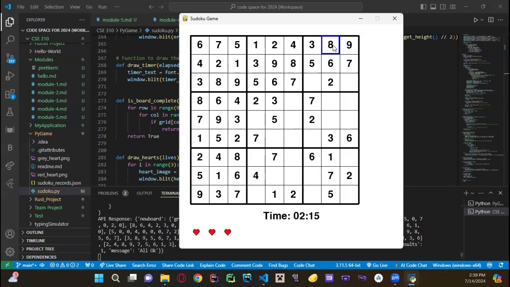So this is 8. 1, 2, 3, 4. 1 and 4 for this one. 4 can go here. 5, 6. 7 and then 8 can go here. And then 6. 1 goes there. 1, 2, 3, 4, 5, 6, 7, 8, 9. So as you can see, it's pretty easy, the easy board.